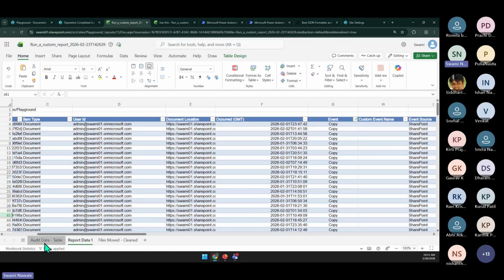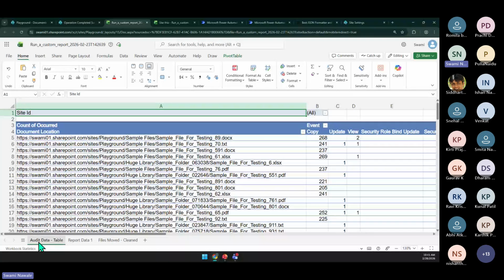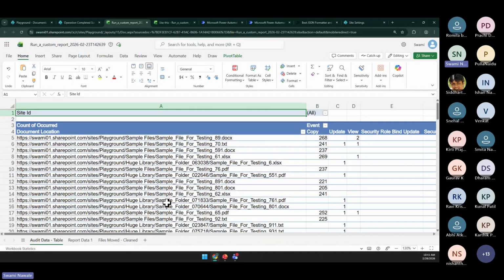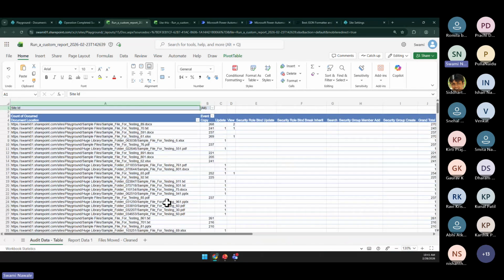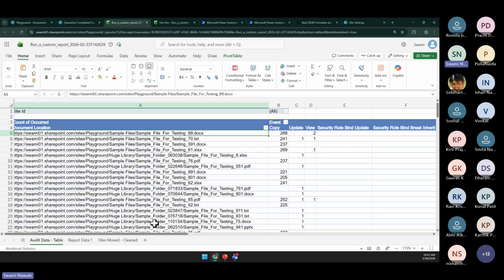Once the report is generated, it will contain two sheets. First is the audit data table, and the second is report data. Ignore this file, this is the one that I have created, but you will get two sheets here. So I'll zoom in. It will have all the information, basically all the files in the document library.